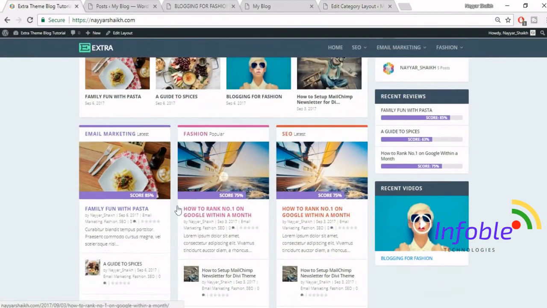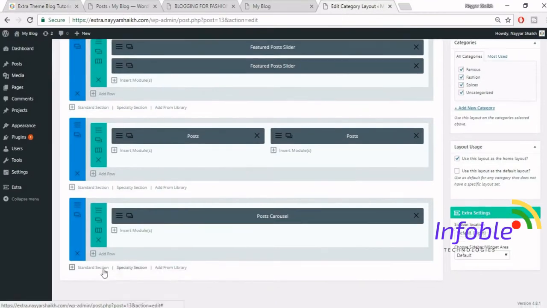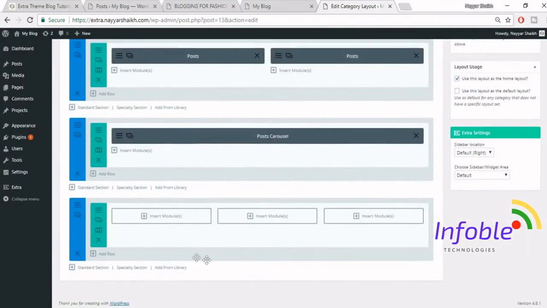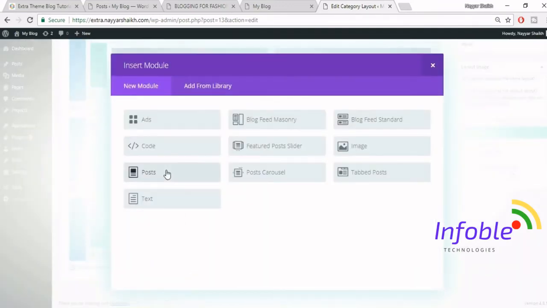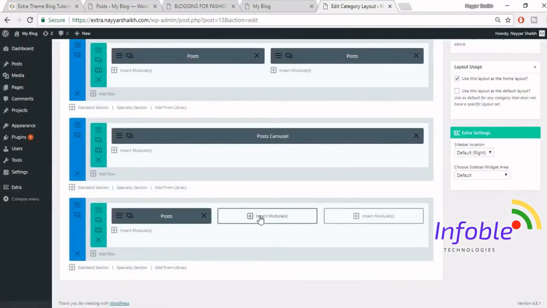Now after that we have 3 different sections, 3 different categories. Again click on standard section, 3 different columns, select the first one, select post, and here select famous or any category you want. Click on save and exit.